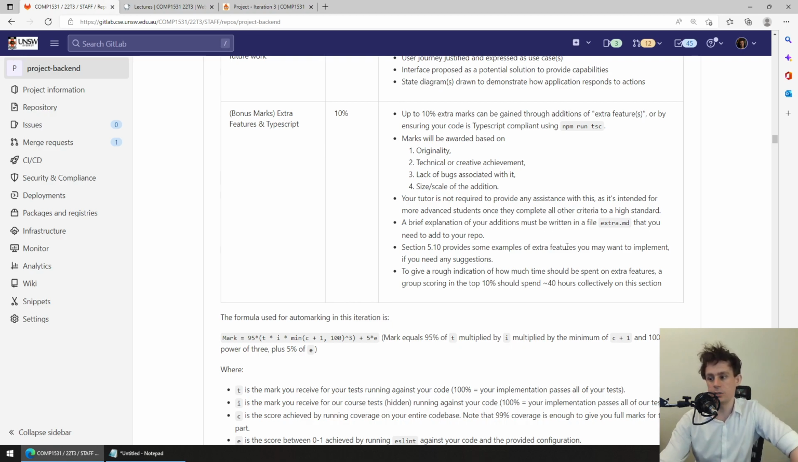Here's the catch though, and here's the interesting part. You can get all of these marks instantly if your code is TypeScript compliant. That means that if you run the command npm run tsc, you will get the full 10% of marks. Now, why are we doing that?